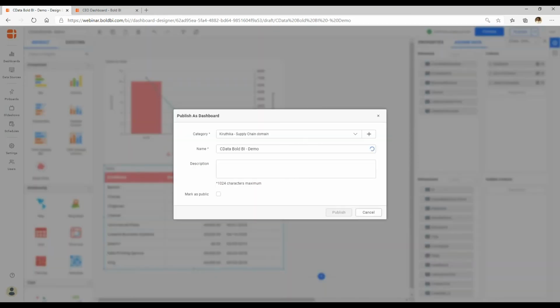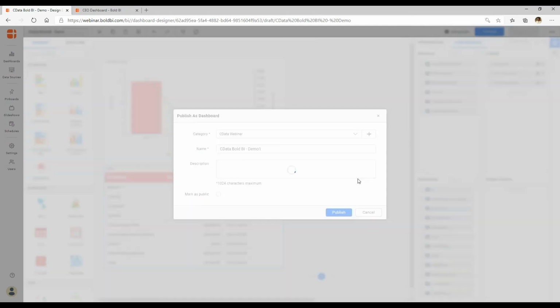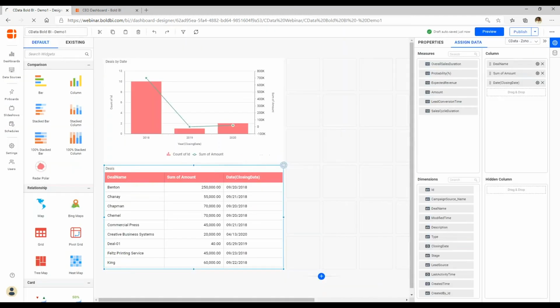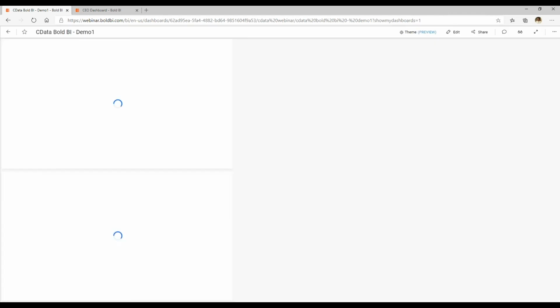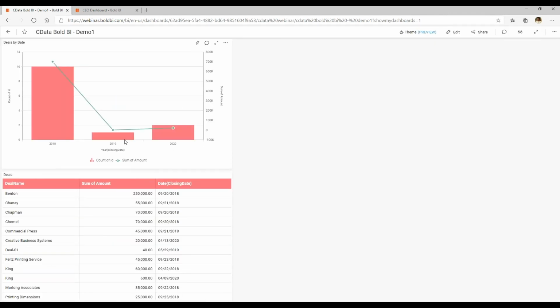Let me publish this. I think I have a category already. Yes, I have. Yeah, that's great. So here I go. I have a Zoho CRM dashboard that is being updated live. So coming back to my presentation.